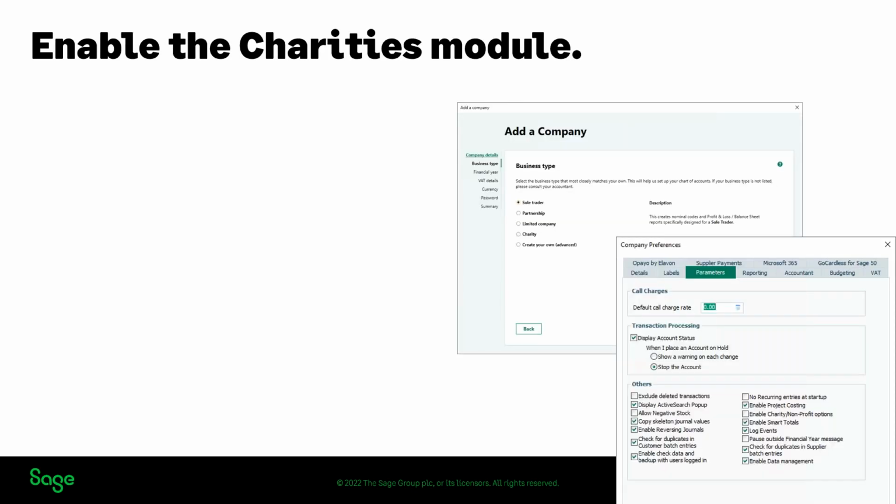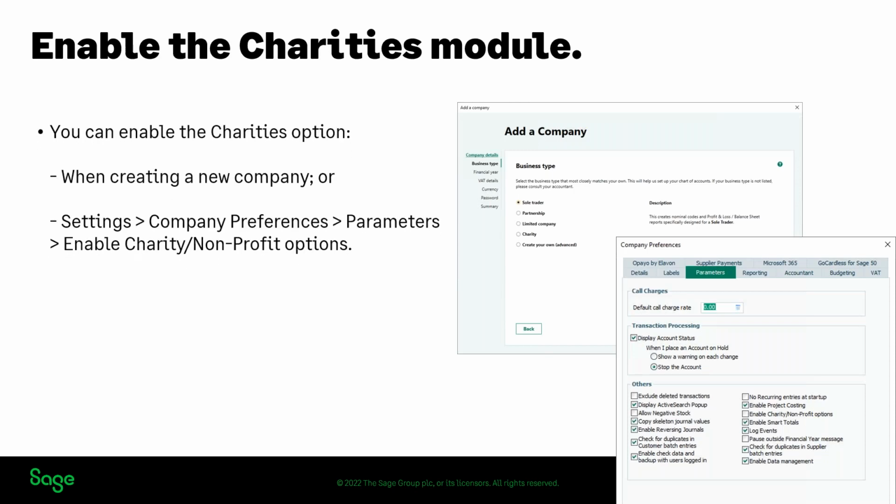Now, to enable the Charities module, I'll just bring up my full slide there. You can do that in one of two places. One is when you're creating a new company. When you're adding a new company, one of the business types that you'll have available is charity. Again, you'll not get that if you're on the Essentials level of the software. The other one is to go into settings, company preferences, parameters, and then you have a little checkbox to enable the option. So let me just quickly show you that one.